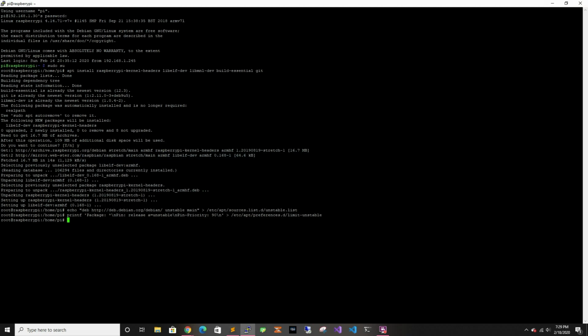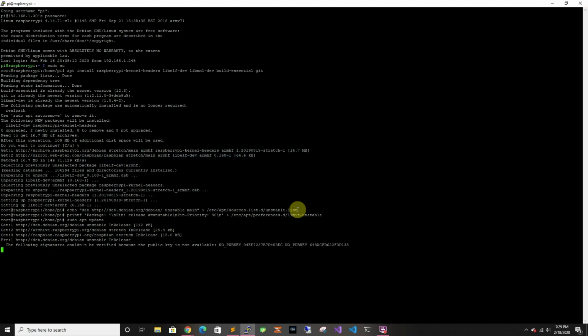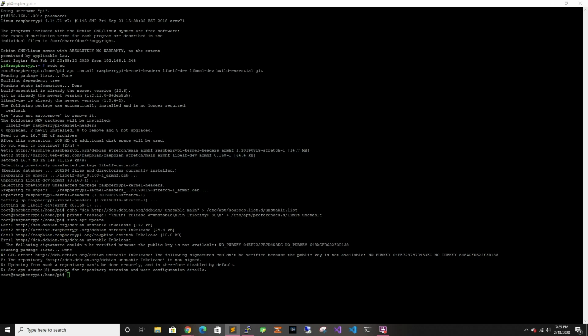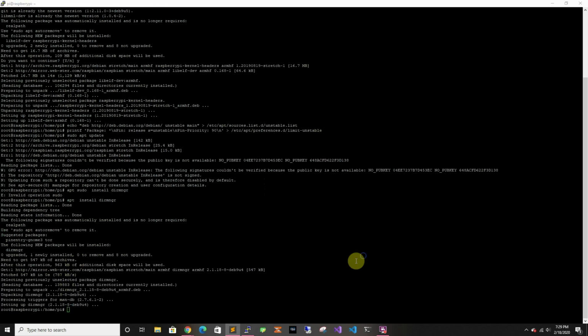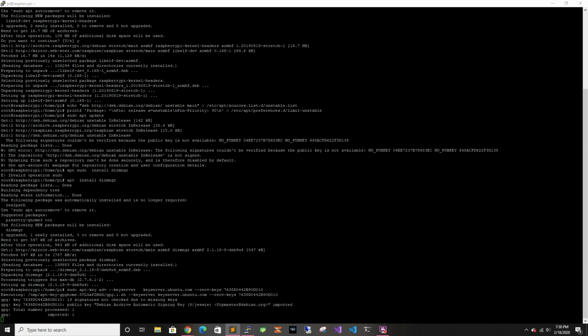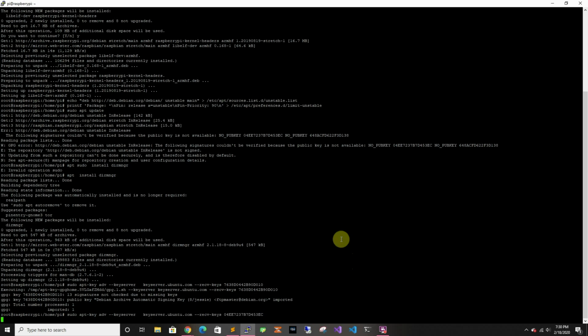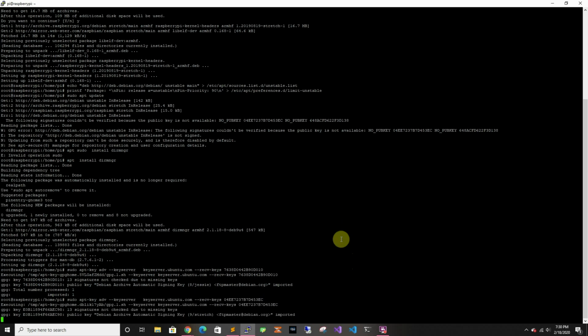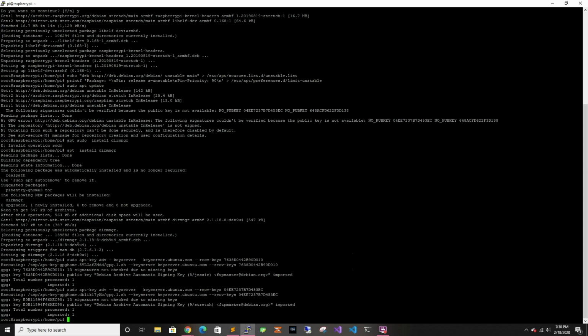So now we have to do an update since we added new sources. Now we're gonna install this. I'll copy sudo in the wrong place. There we go. Now we're gonna add the Ubuntu key servers where WireGuard is. Now we're gonna do another update.